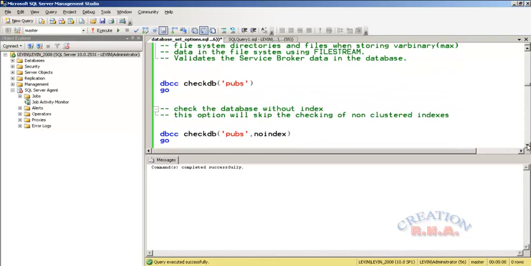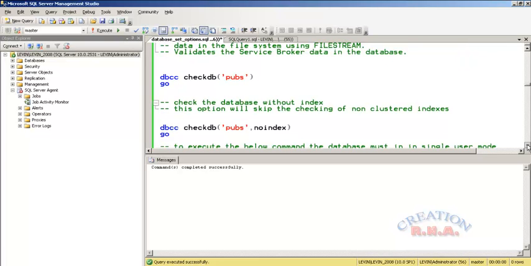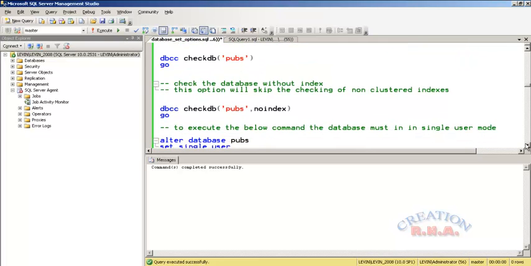It also has many other options. Suppose you have a lot of non-clustered indexes, and you have been building them very frequently, and you have no doubts that they have any problem. Then you can run the CHECKDB command with the NOINDEX option. When you run this option, CHECKDB runs the database check without checking the indexes that are non-clustered that you have created.